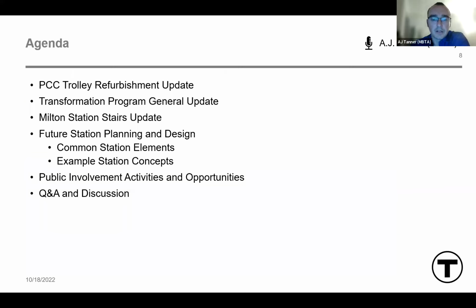Thank you, everybody, for joining us this evening. My name is AJ Tanner. I'm the MBTA project manager for the Mattapan Transformation Program. As many of you know, the purpose of the Mattapan Transformation Program is to implement state of good repair, accessibility, station, and safety improvements to all infrastructure on the Mattapan line to meet current service needs with the existing PCC vehicles and future needs with the light rail Type 9 vehicles. Tonight, I'm happy to share the progress we've made to move this program forward, including details and insight into how we are approaching developing concepts for station modernization and improvement. I'll be happy to answer any of your questions at the end of this presentation.